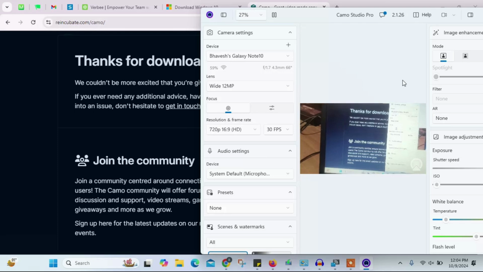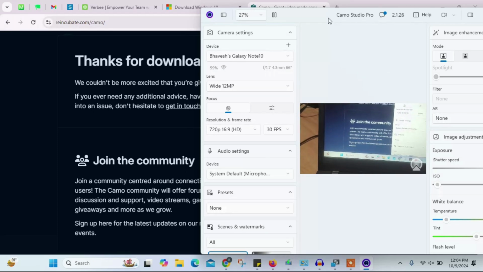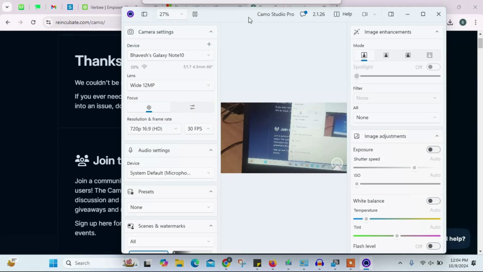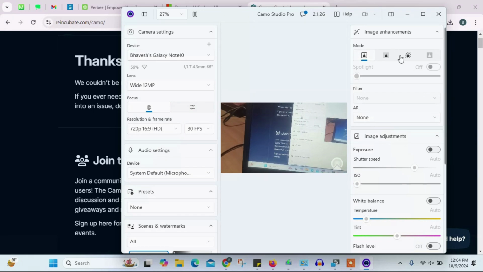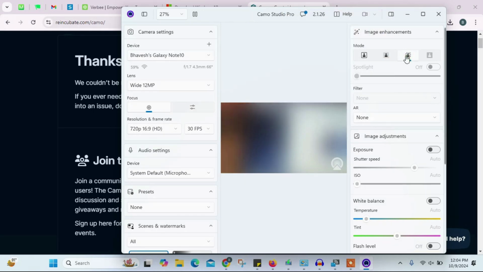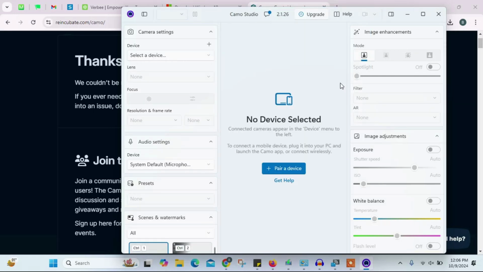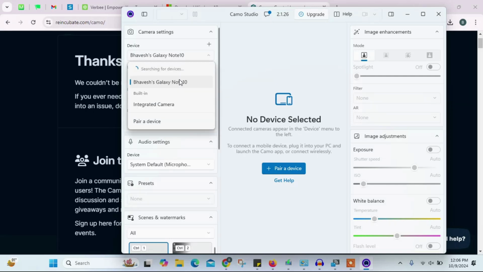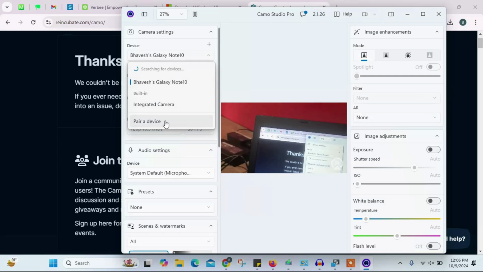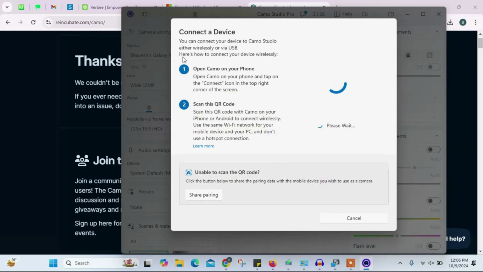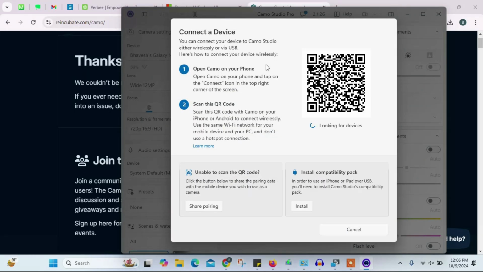Finally, test it out. You can use your mobile webcam in any video conferencing or streaming app like Zoom, Google Meet or OBS Studio. Just select Reincubate Camo as your camera source in the app settings. And that's it. You have successfully turned your mobile phone into a high quality webcam. It's an easy and affordable way to get great video quality for all your online needs.